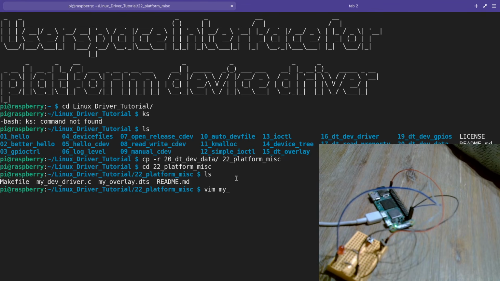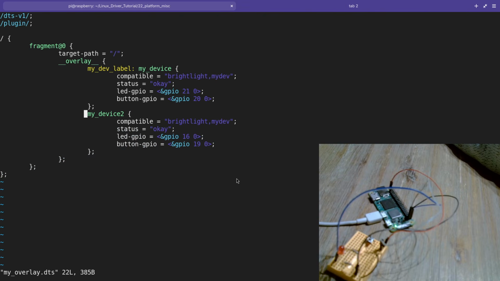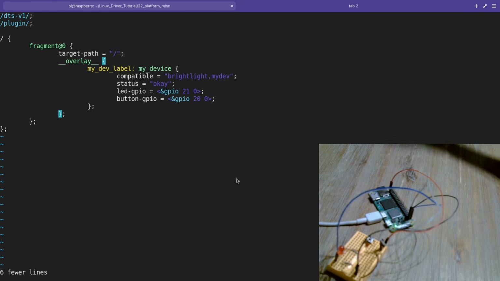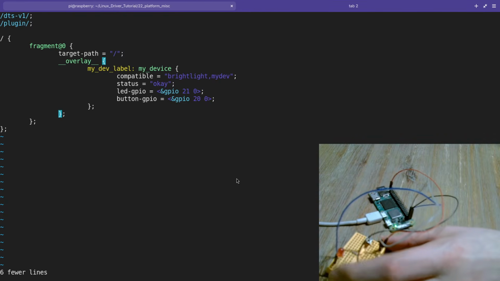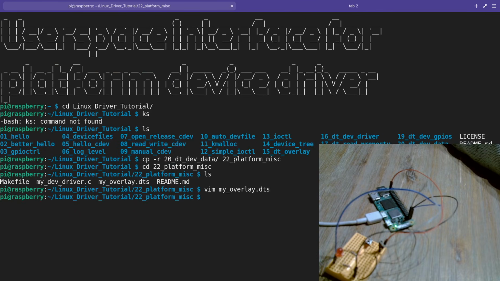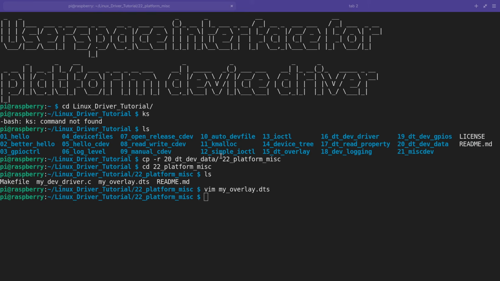The first thing I will do is in the device tree overlay, we are currently adding 2 devices, but for this tutorial, as I only have connected one device, so one LED and one button, one device is enough here. And let me also turn off the webcam so I can see everything a little bit better.